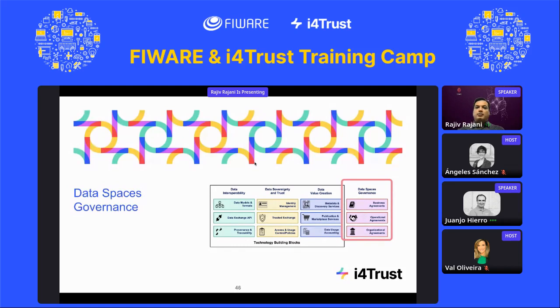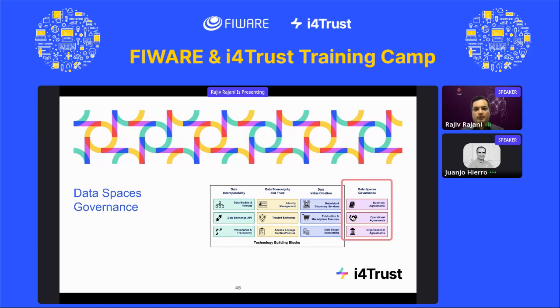Okay, so now we already talked about the technology building blocks, or the technology pillars, for creation of data spaces that we bring in i4Trust. And of course, once you have a solution, you need to also operationalize it and maintain it. A part of that is data space governance. If you initiate a data space, you also need to govern it in order to make sure that it continues to operate and remains relevant in future, by making sure you keep on updating as new versions of technology or new technologies are made available, which makes life easier for everyone, right?